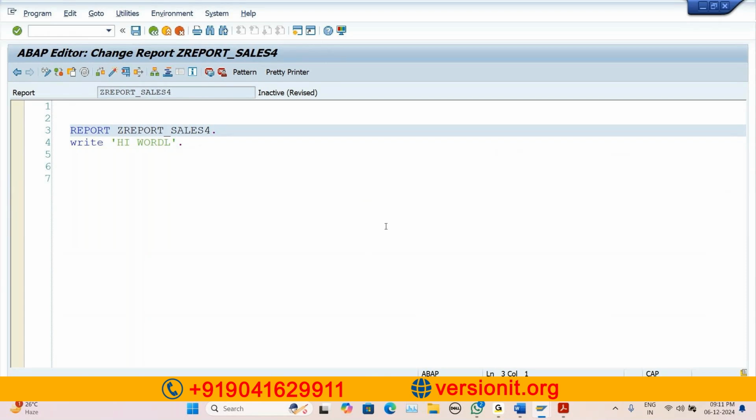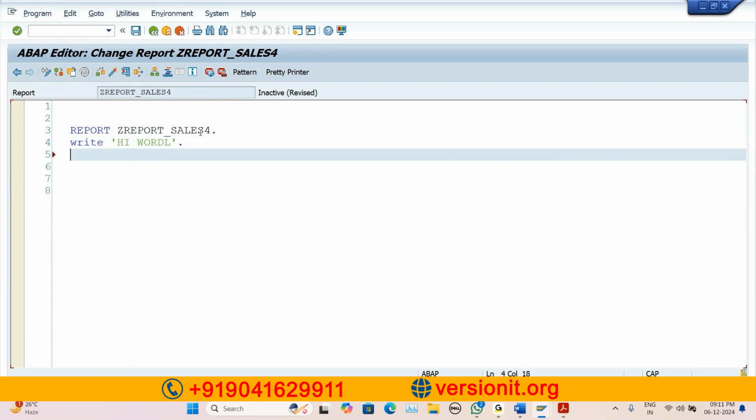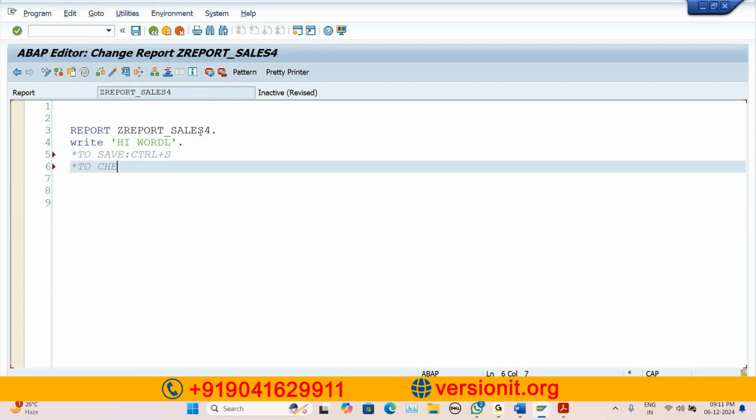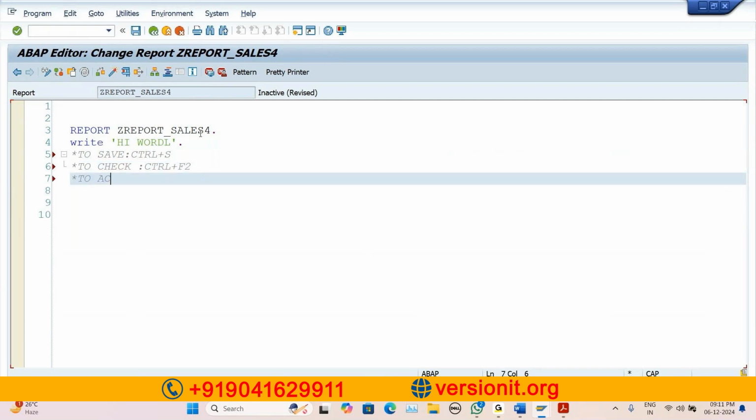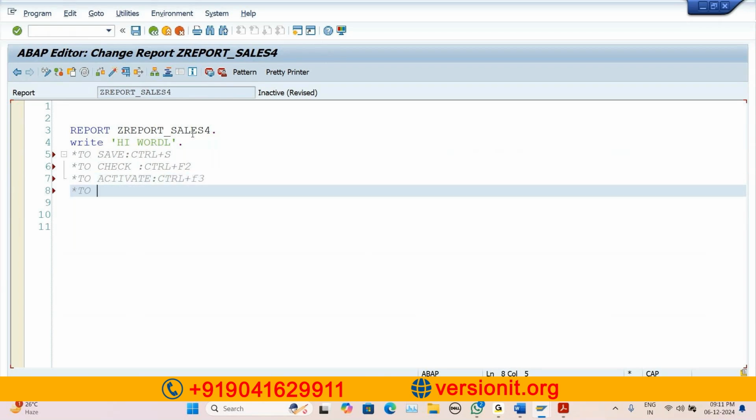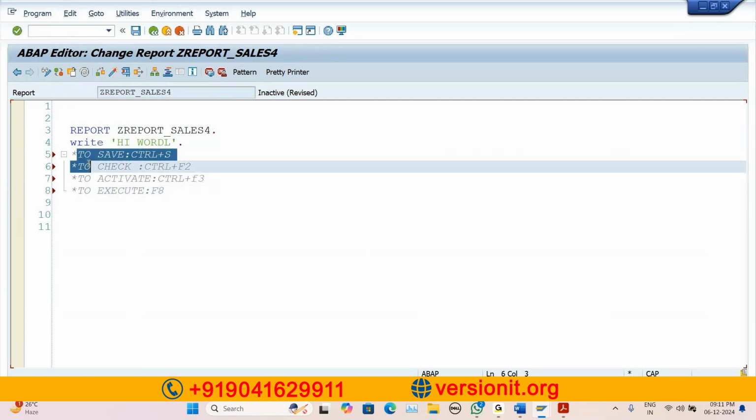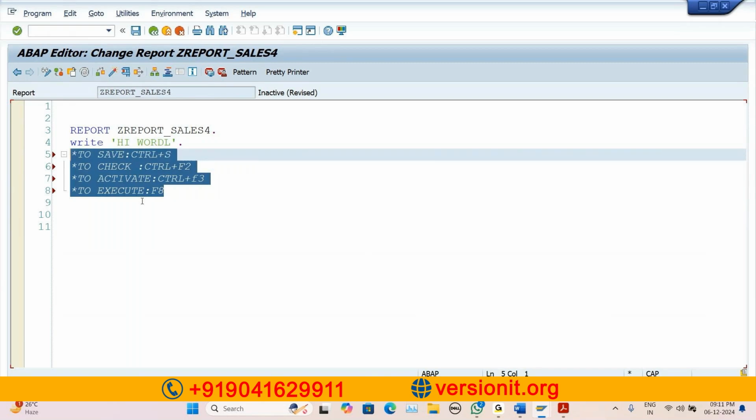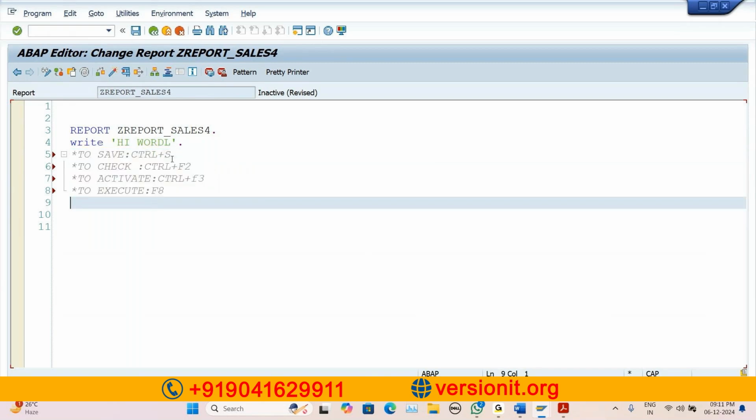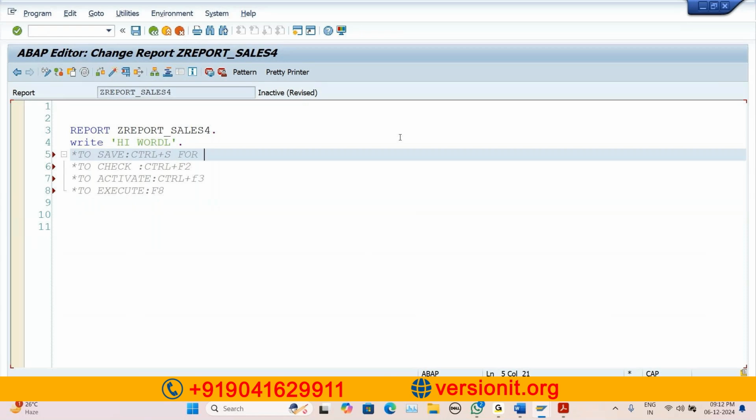So in short, to save, Control S. To check, Control F2. To activate, Control F3. To execute, F8. This star you are finding, these are all comments; I'll tell you in detail. Saving is Control S; if you want function keys, it is F11.